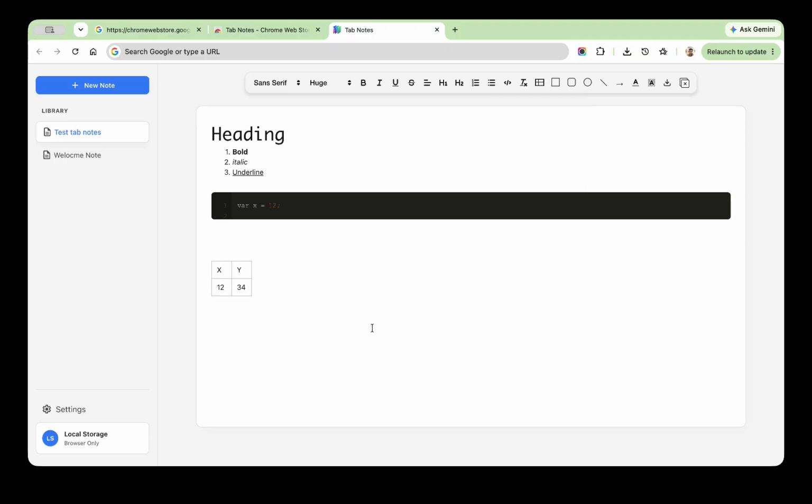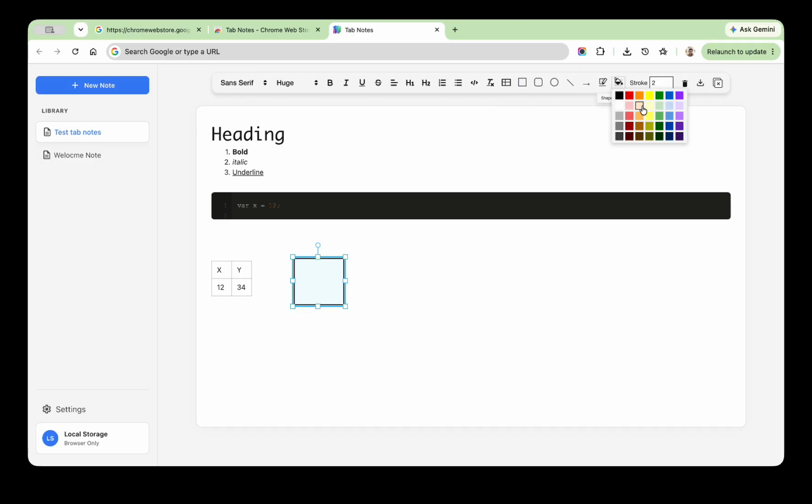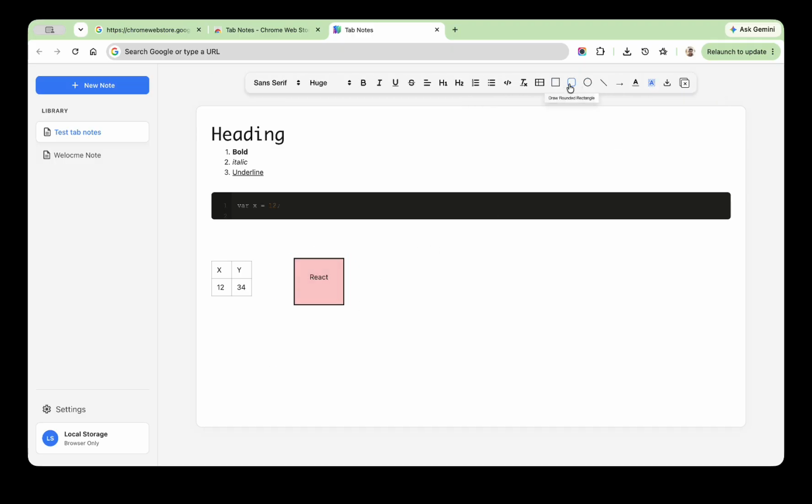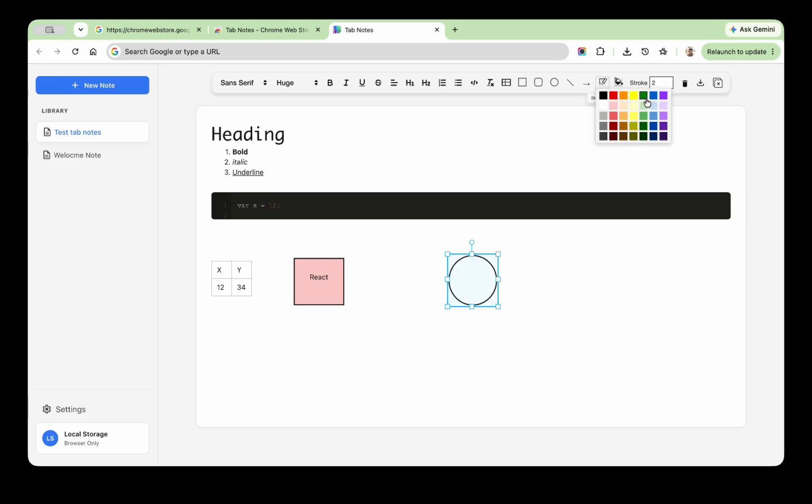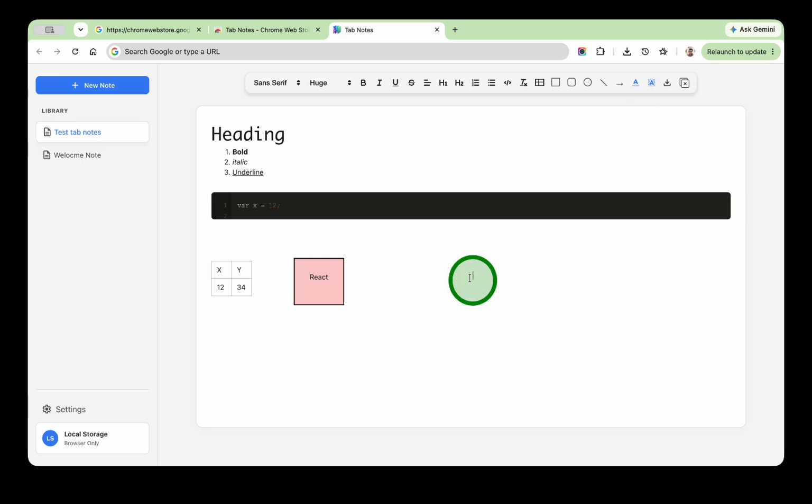Tab Notes also features an integrated drawing canvas directly on your note page. Add shapes like rectangles, squares, or circles. Type text directly inside shapes, adjust fill colors, or change border thickness. Freely move, resize, and rotate any shape on your canvas.